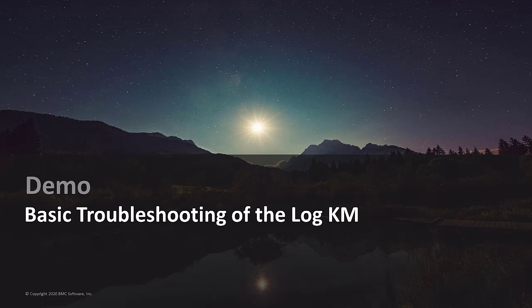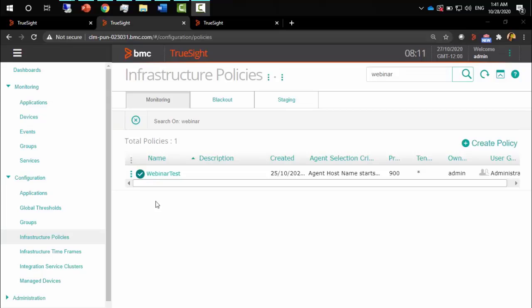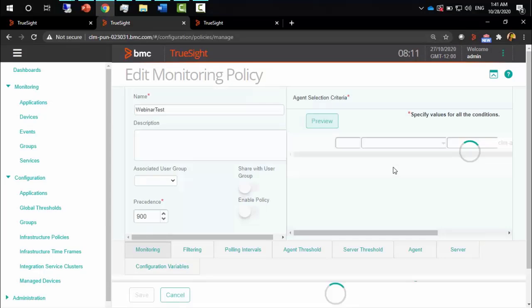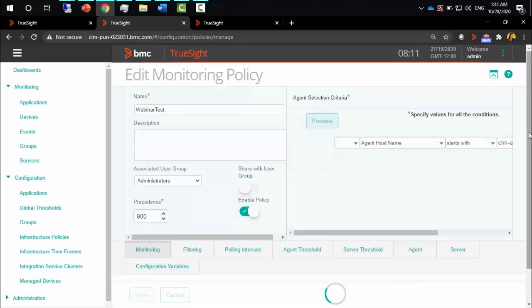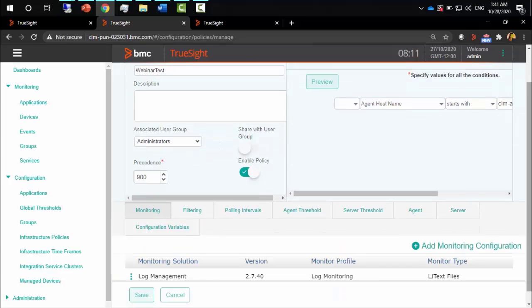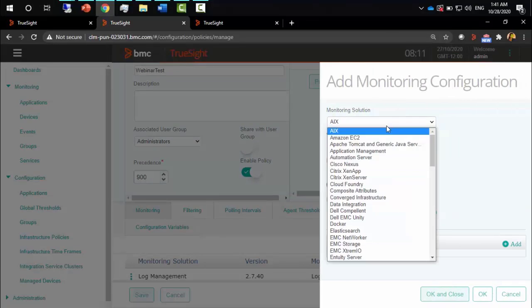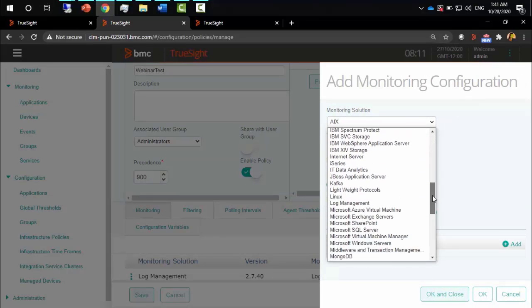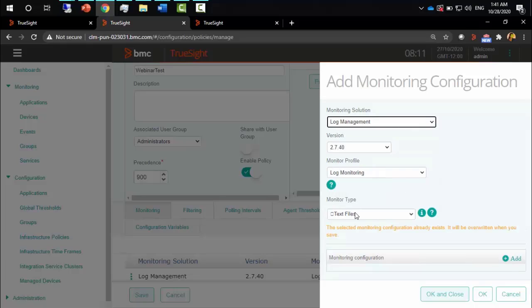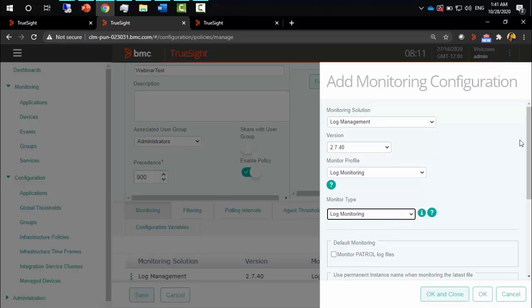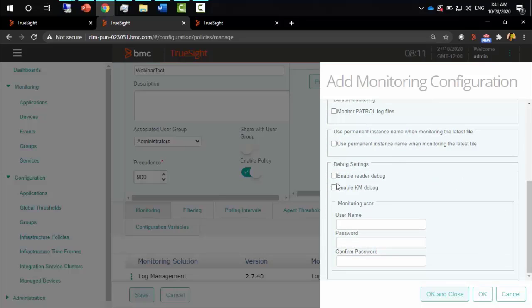Now, we'll go through some basic troubleshooting of the log KM. We'll learn how to enable debug and read the log files generated thereof. To enable debug, you need to go back into the policy and create a new monitoring configuration. Click on Add Monitoring Configuration, choose Log Management, and this time in Monitor Type, choose Log Monitoring. Now, you'll find the option to enable the Reader Debug and the KM Debug. Let's enable both of them and see where the log files are generated.